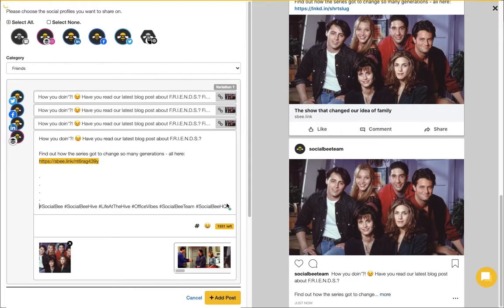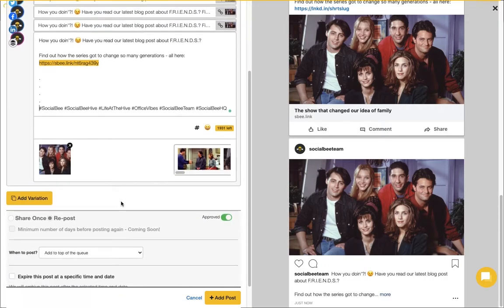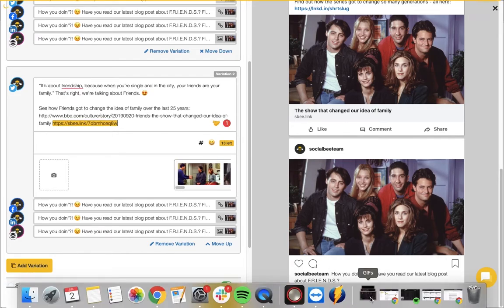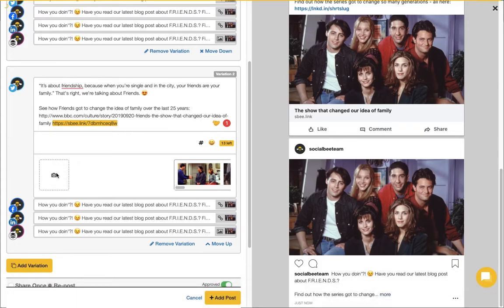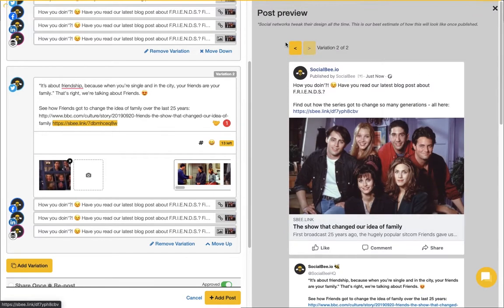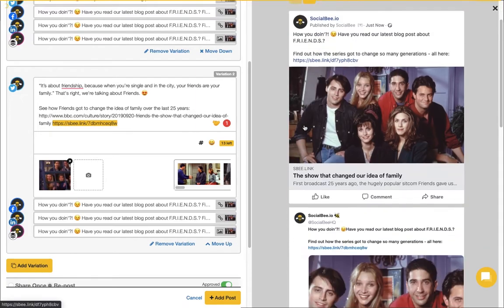Another useful feature here is the ability to add variations to your post. This will help you keep your evergreen content looking fresh, as each time we need to share a new post, we pick the next variation in line. You can add as many variations as you want to make sure that your post gets reshared without feeling repetitive to your audience.